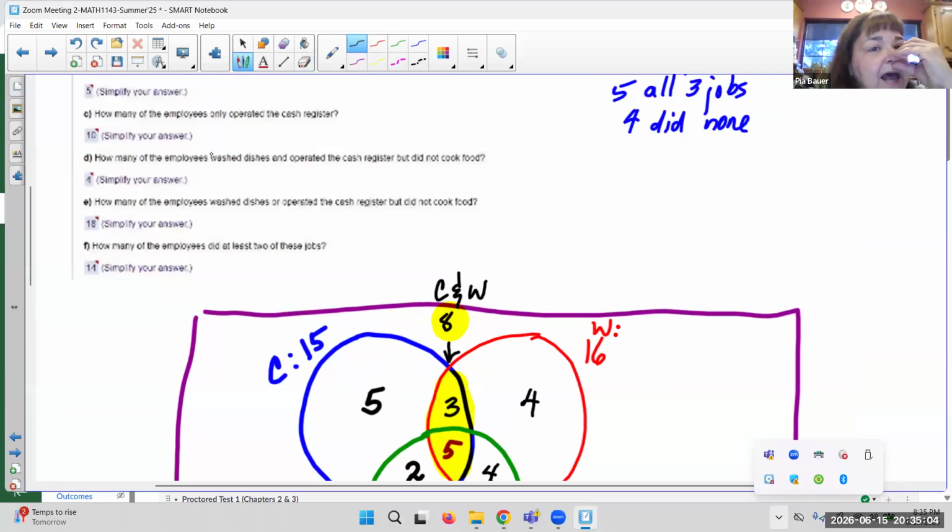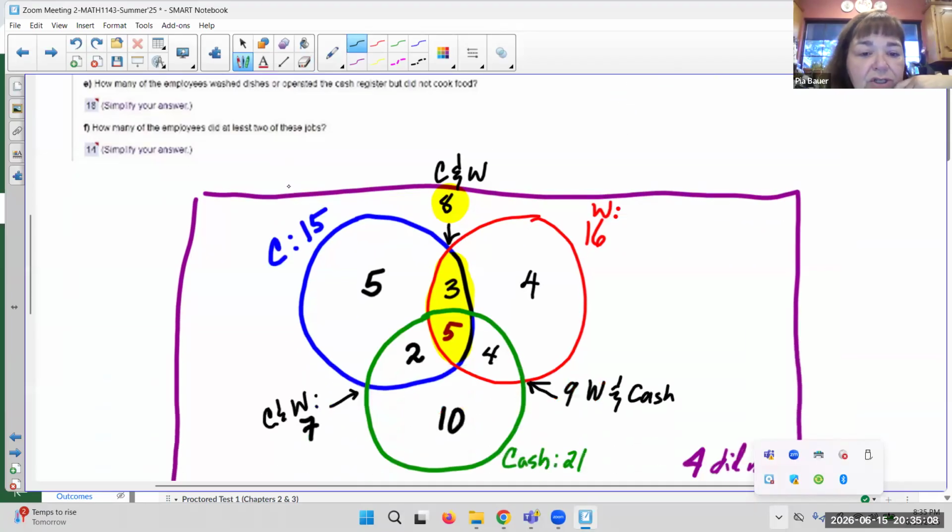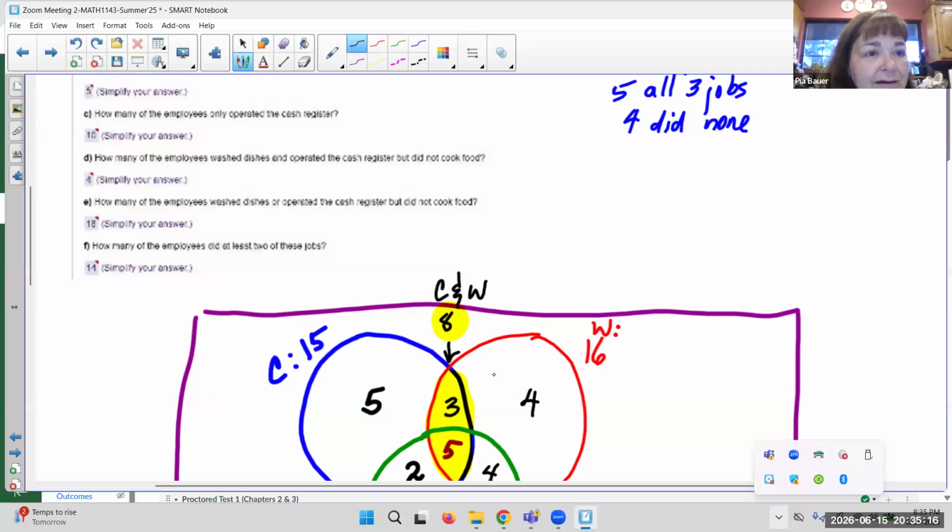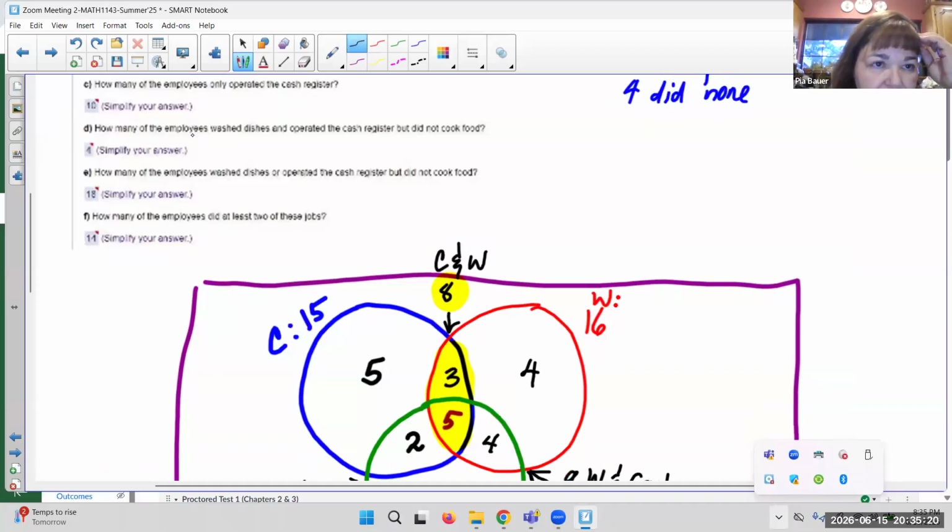Then C, it says how many employees only operated the cash register. So here the green is the cash register, and all these 3 are doing something else. So 10 only operated the cash register.